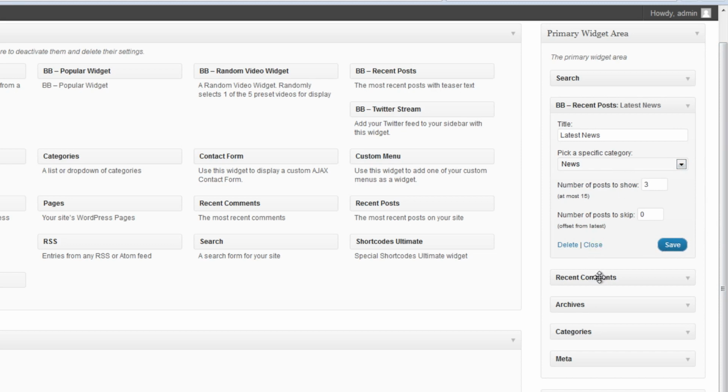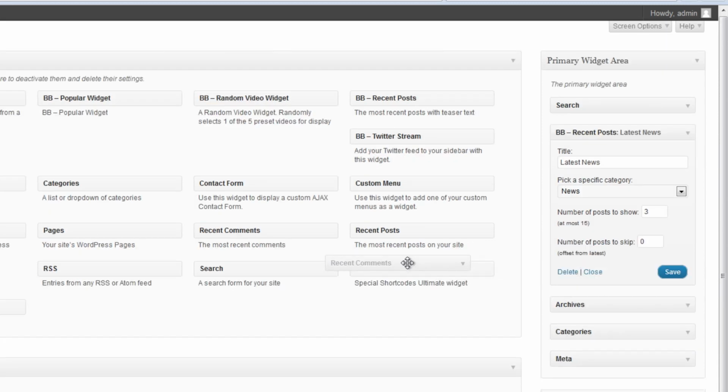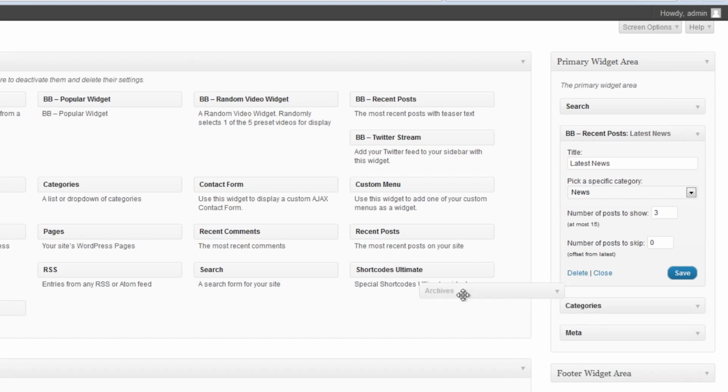Now that we've got that, we're going to go to recent comments and say, okay, we don't really want this here. It doesn't look very nice, so we're going to get rid of that. Archives, we definitely don't want. Categories, we're actually going to leave on here because it's a good thing to do. Meta, we're going to remove as well, just because it doesn't really look that nice.